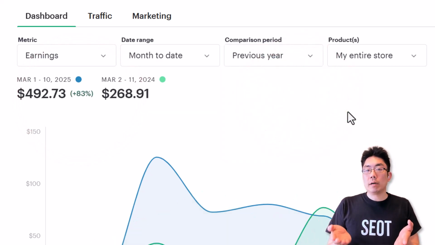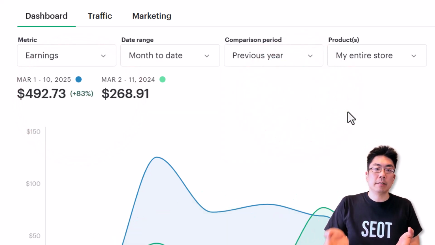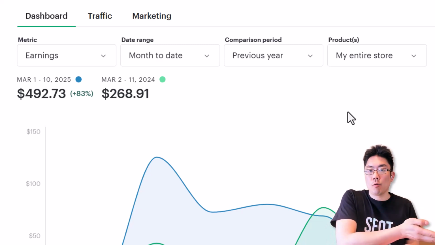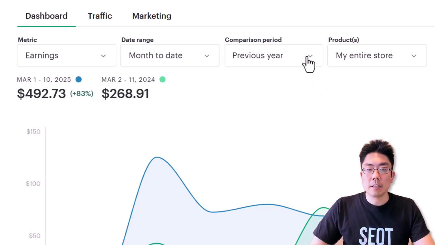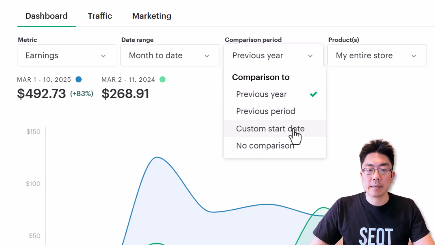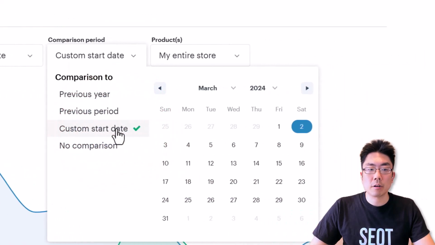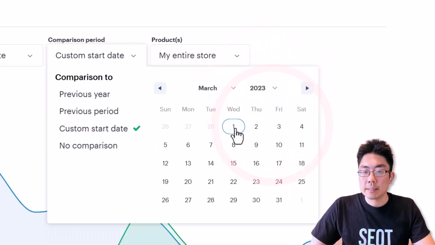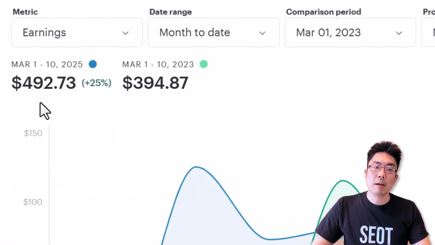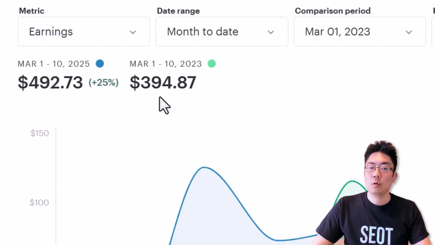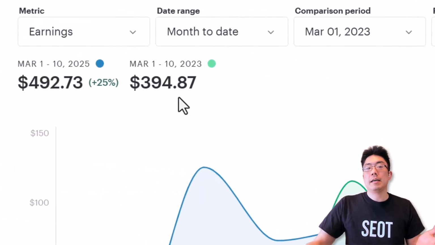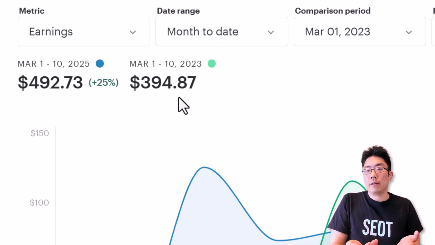And let's say I want to see how my store is doing, not compared to last year, but the year before. No problem. If I click on comparison period, I can change the custom start date. And then rather than starting on March 1st, 2024, I can go to 2023 and select March 1st. And now I'm comparing March 1st this year with March 1st two years ago. And compared to two years ago, I'm up 25%.